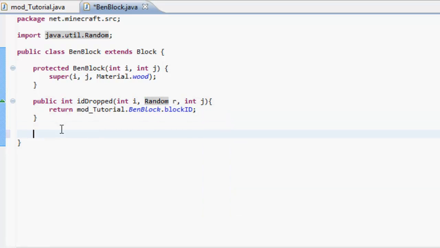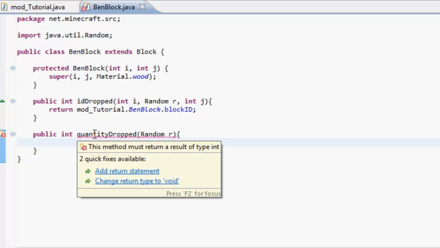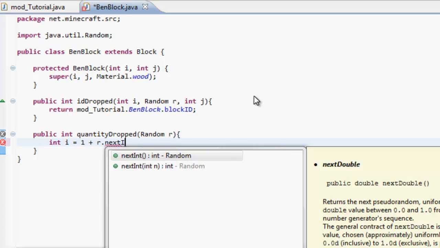Now we want to get the quantity dropped, so public int quantityDropped. Now we're going to be a bit fancy here, and what we're actually going to do is return a random amount. To do this, we do int i, which is something I'm just going to create, is equal to 1 plus r.nextInt.